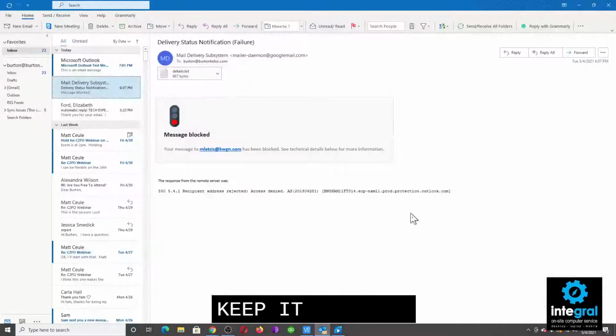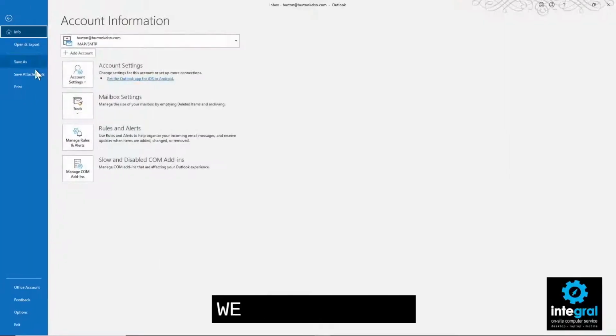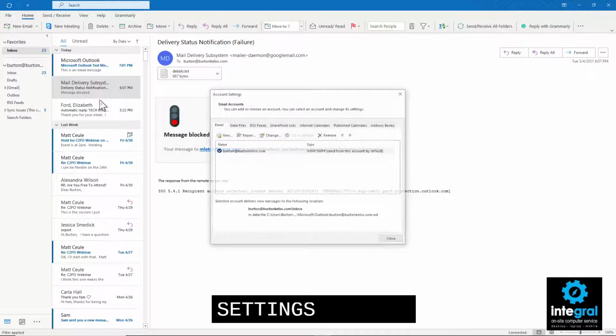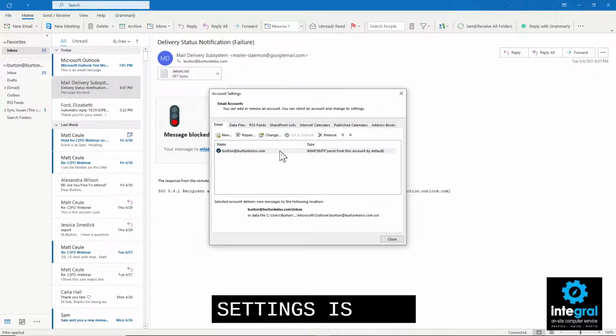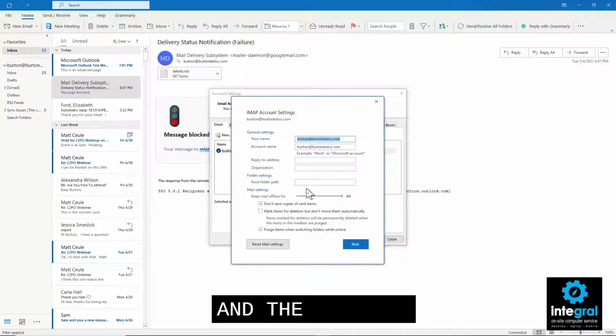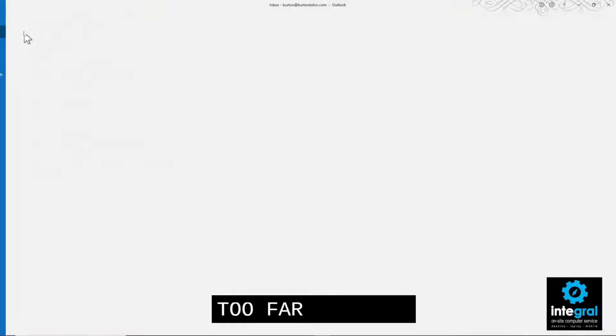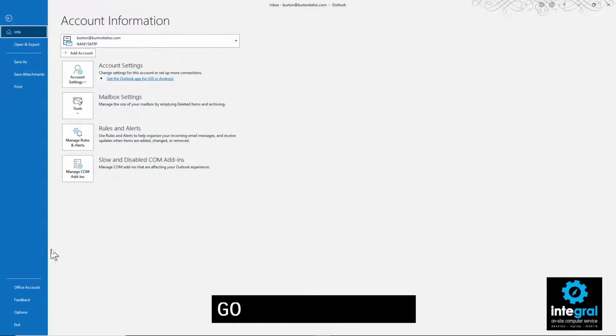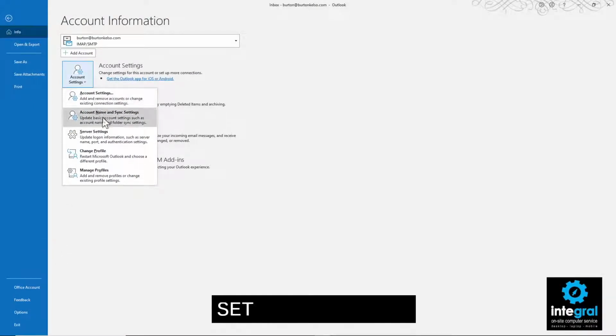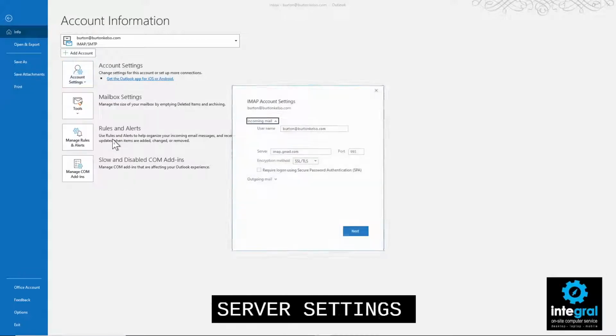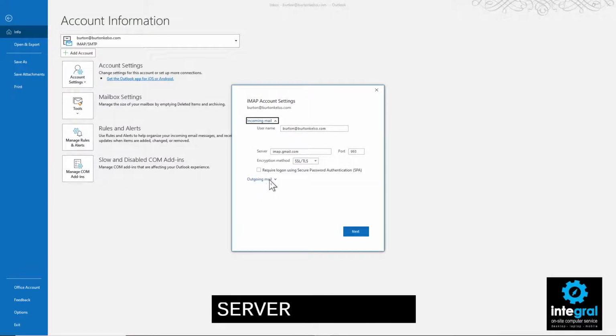Now keep in mind with Outlook, if we go into account settings and look at the email settings, as you can see, let's go into change, and this is what I'm talking about. Well, let's go back because that's not where I want to be. Let's go out of here. Let's go to File. Let's go to Account Settings, and let's go to Server Settings, and this is in Outlook. And these are the server settings that you want to look at.